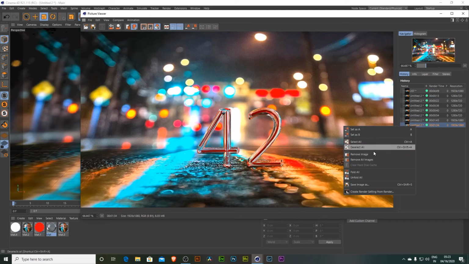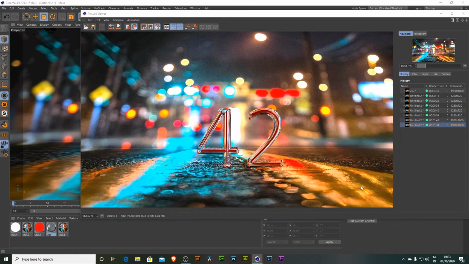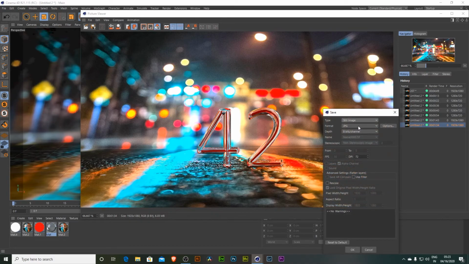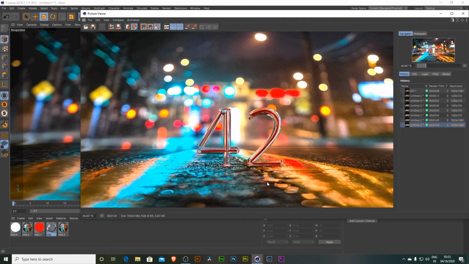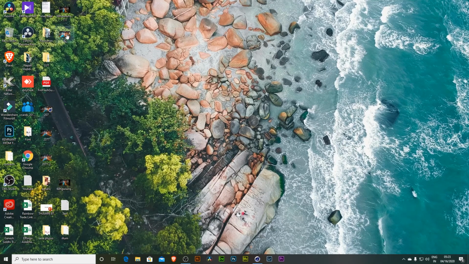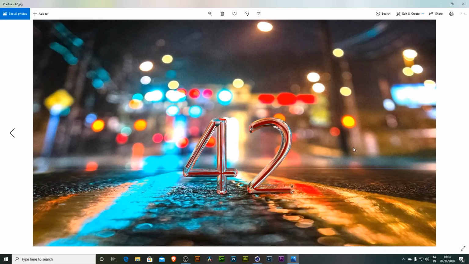We're going to right click on this final image and save image as, and select the format JPEG. We're going to go to option, and set quality to 100%. Then save. Let's call it 42, whatever it is. Let's go to our desktop. I've saved it here, 42. So there it goes.